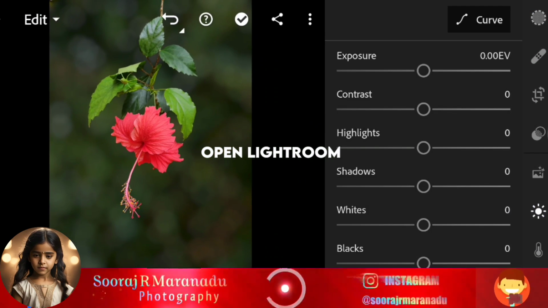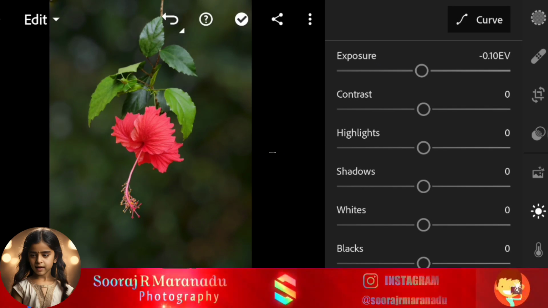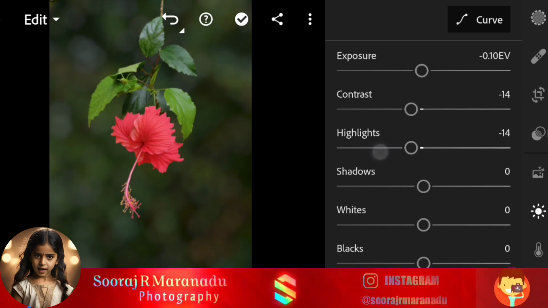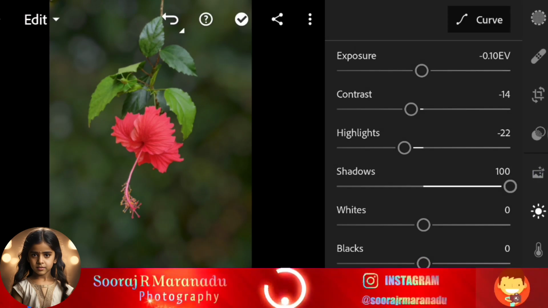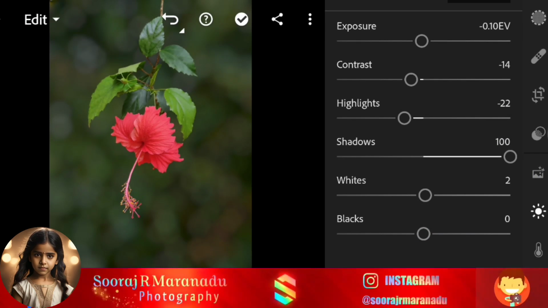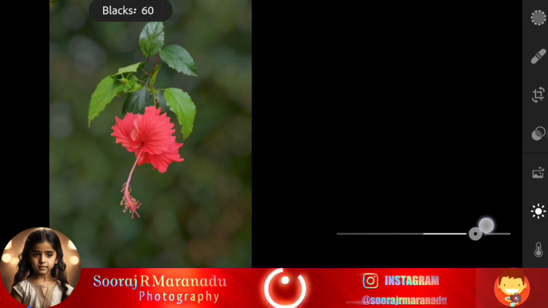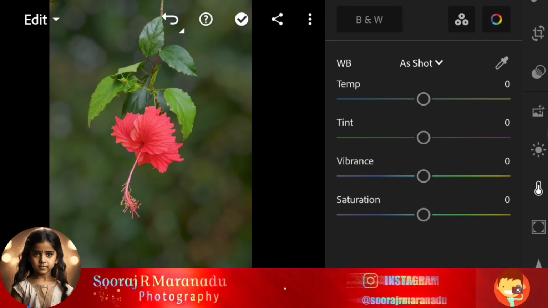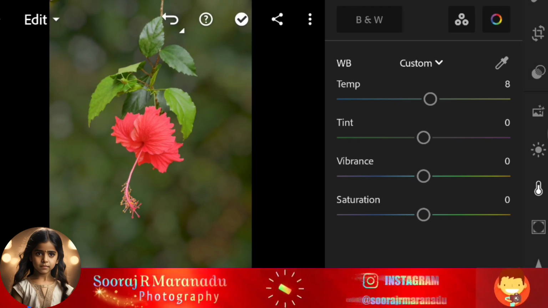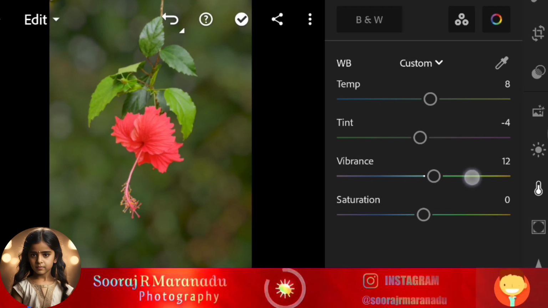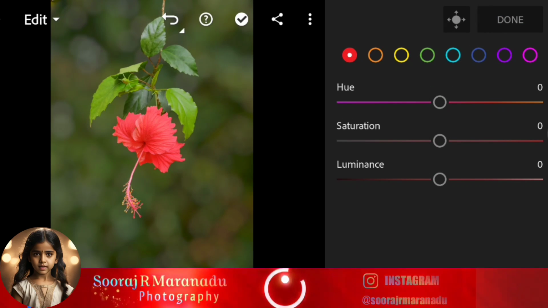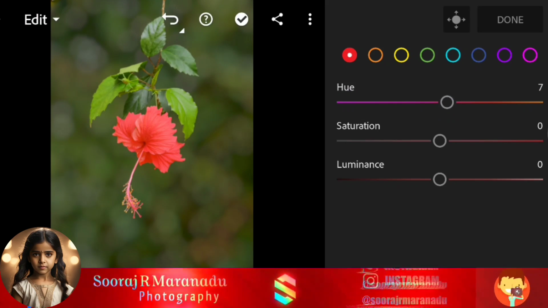Open Lightroom. Import photo. Adjust exposure, contrast, highlights, shadows, whites, blacks. Temperature, tint, vibrance. Adjust hue, saturation, and luminance of colors.